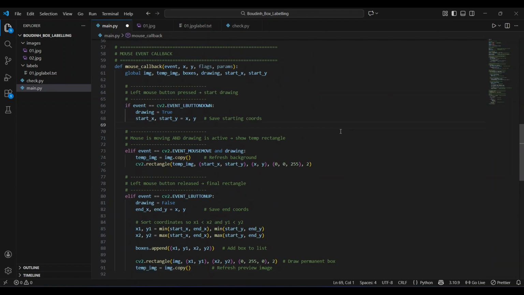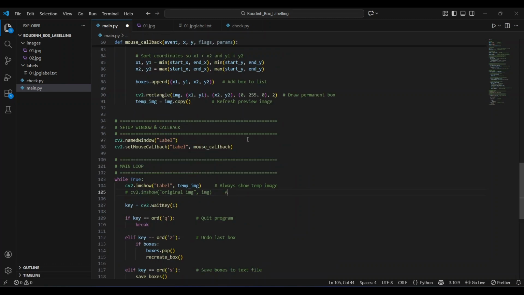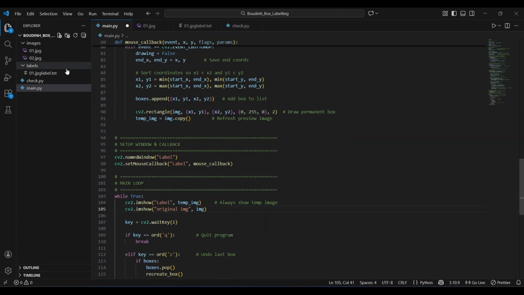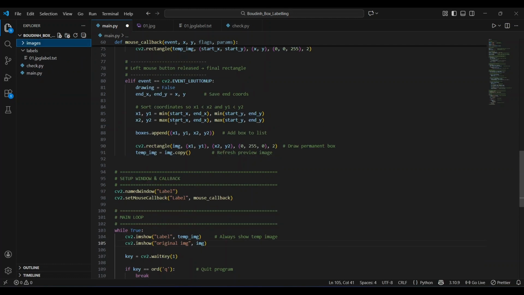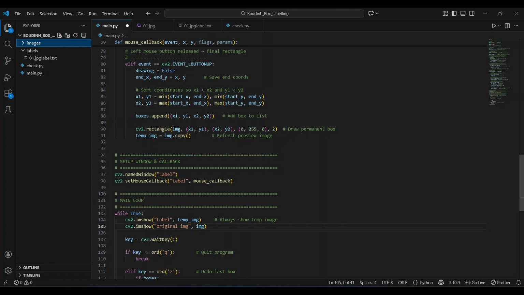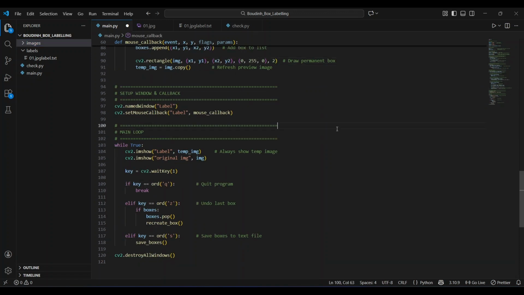Now let me run this Python file so that I can show you more clearly what is happening. For a better explanation, I have added one line here. I will display the original image also, so that you will not get confused about why we perform this rectangle on the temporary image and why we perform this rectangle on the permanent image. So for that, let me run this. I will save it and run it.